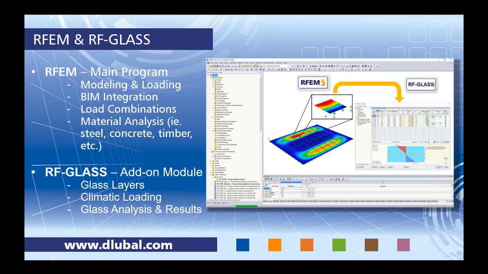So our materials will be defined in RF Glass for this case. Also, climatic loading will be done in RF Glass. This is very specific to glass, obviously, so there's really no reason to have that in RFEM itself, but other loads such as dead load, live load, and such will be taken from RFEM into RF Glass. And lastly, our analysis and results will all be shown in RF Glass in a table format. We can bounce back to RFEM to view those results graphically as well.